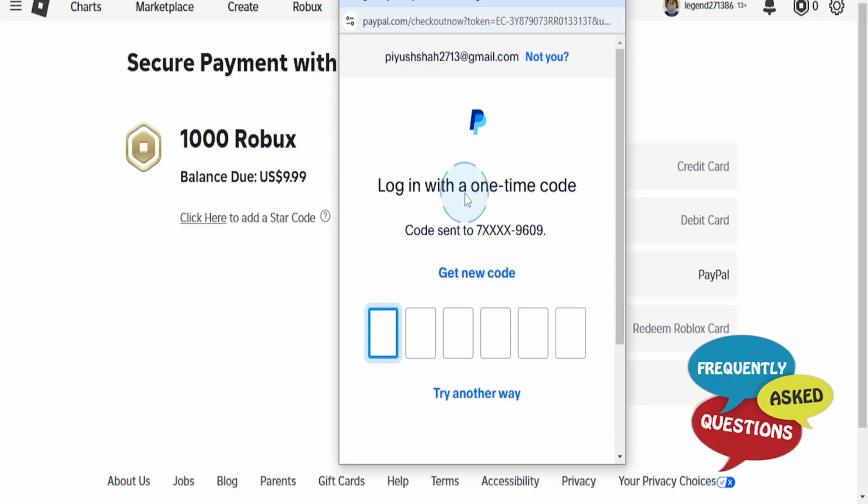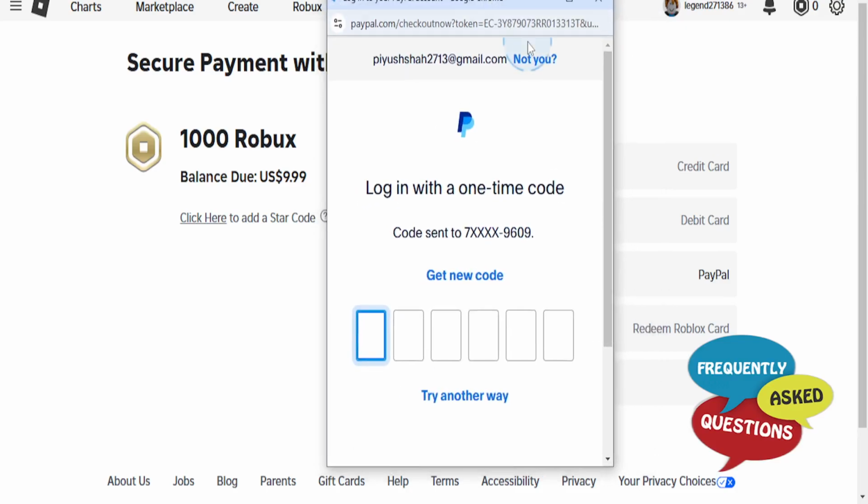And once you log in, it will authorize PayPal for Roblox. And then you can just go ahead and buy your Robux via PayPal once you're actually logged in. It's really that easy and simple.